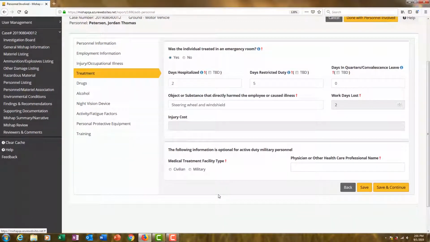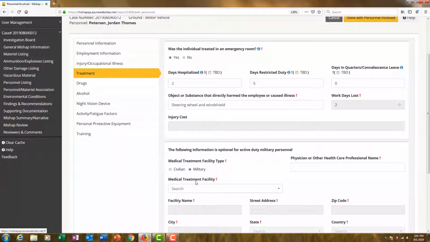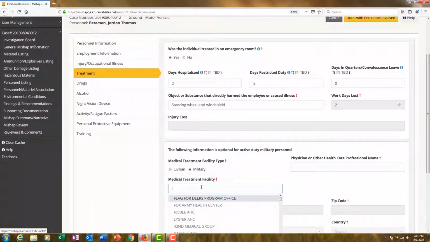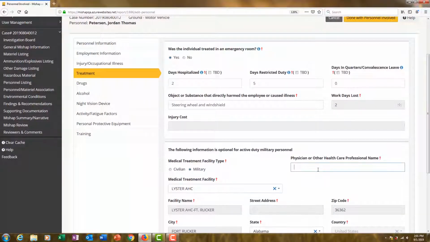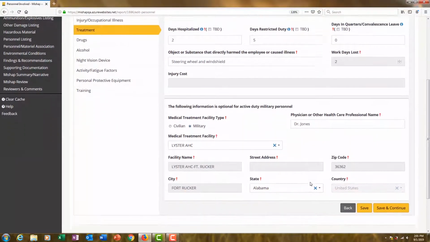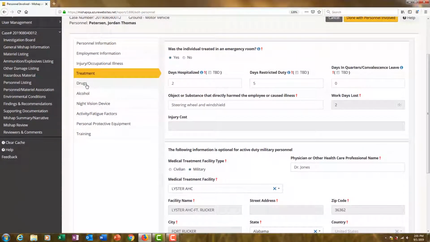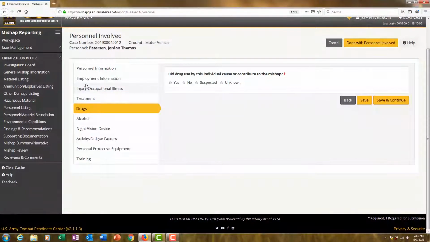As we scroll down to the medical treatment facility information, if it is a military facility, we can simply search, and being on Fort Rucker, it was Lyster Hospital. And Dr. Jones is the treating physician. Pretty straightforward.